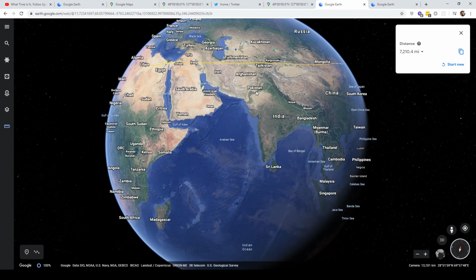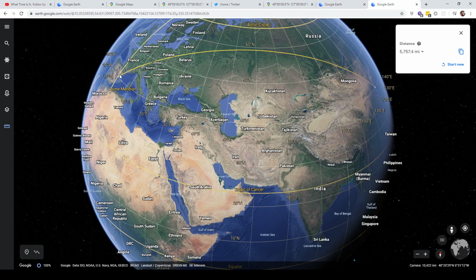Following a line of latitude around the Earth will never give you the shortest distance between 2 points, unless those 2 points reside on the equator, because then the line of latitude you're following is the equator, and the equator is a great circle route. Here's a quick demonstration of the great circle route from 40 degrees north, 0 degrees longitude, to 40 degrees north, 120 degrees east longitude. That's this curved yellow line here.